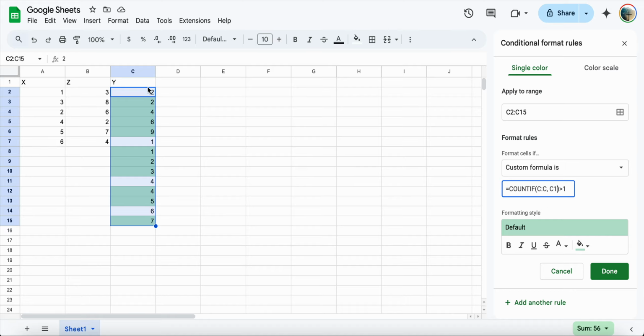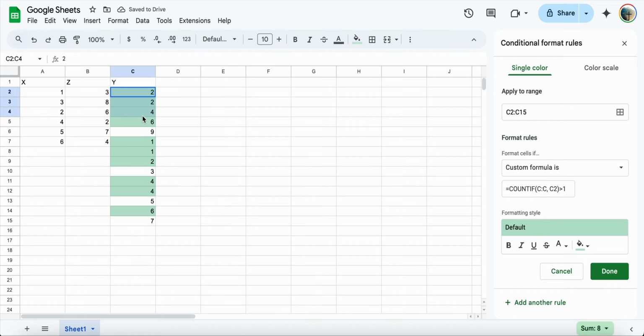As you can see, it's not picking the first one. The first one should be highlighted because there's multiple twos in the data set here. So all you got to do is click that. And as you can see now, it's highlighting every single number in this list that appears more than once. So that's how you would apply the formula to find duplicates using conditional formatting.